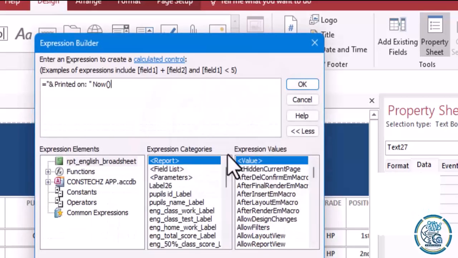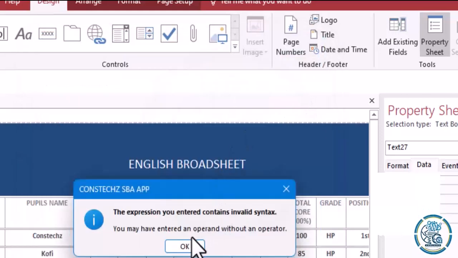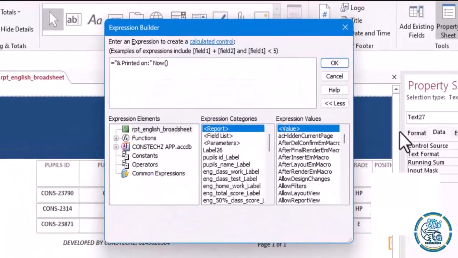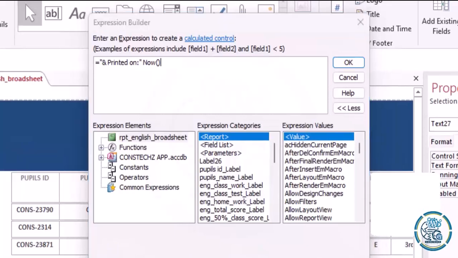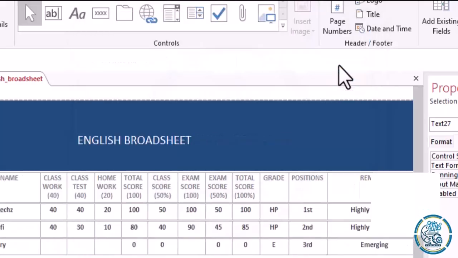So what we want to achieve is that we want it to come with the, so let's space this one. Okay, let's check it and see. There must be an operand, and it's going to say you might enter an operand without an operator. So let's correct that. Let's space out this one. Click here to space it and bring an ampersand here. Let's click on that. Now it has fixed that error.